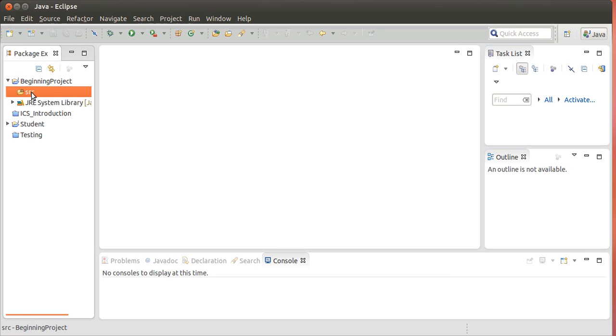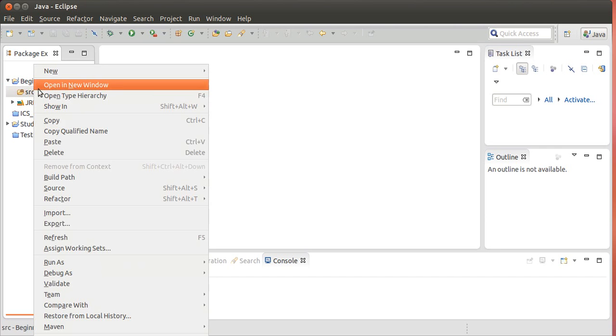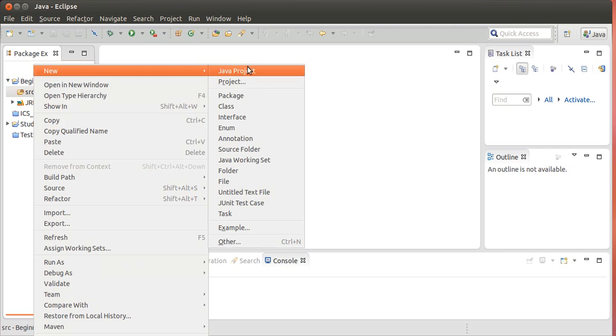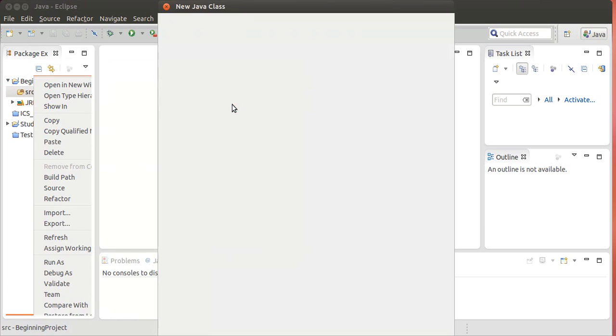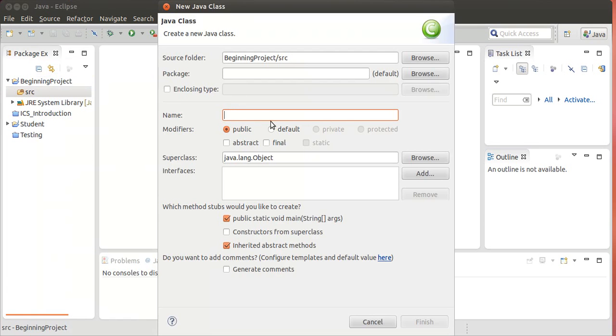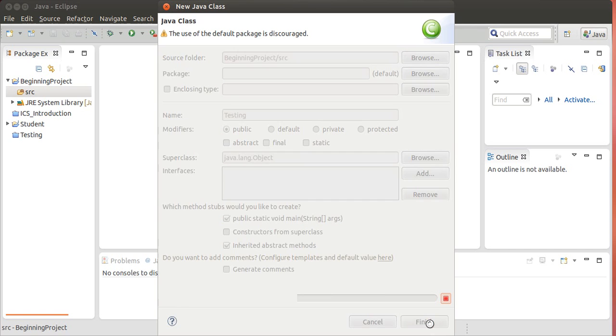So what you want to do with your mouse over the source subdirectory is click the right mouse button and then select New Class. Give it a class name. Call it the Ever Original Testing. And then, because I want to have a main in here, I'm going to select Public Static Void Main and then Finish.